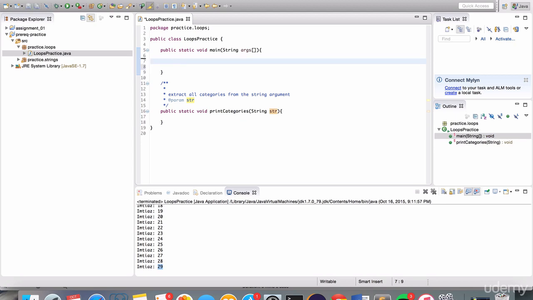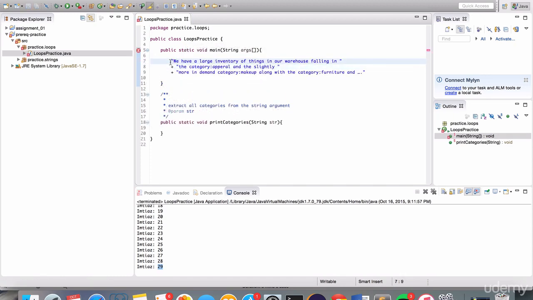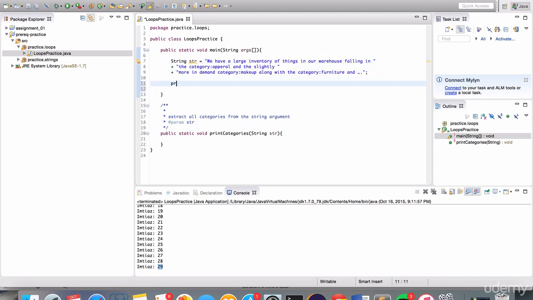And the sentence, or the string that will go into this method, is the following. I'm just going to paste that in here, and I'm going to assign this to the string variable. Don't forget the semicolon at the end. So again, these strings are basically being concatenated together with the plus sign, and we're assigning it to this. And what we're going to do is we're going to call the print categories method by passing in this particular string.